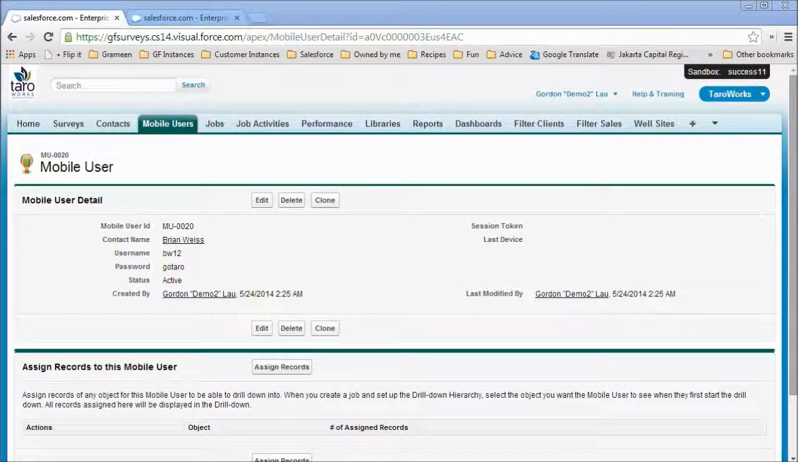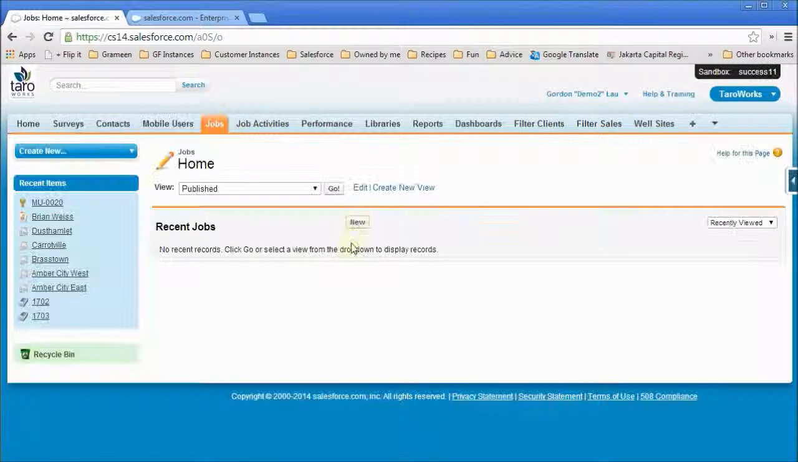And all you need to do to assign is assign a top level object. So say if you have a district, then you have a particular household. You don't need to assign the household. All you need to do is assign the district, and then when you build your job, you will include both district and household in your job hierarchy. Let's take a quick look there.